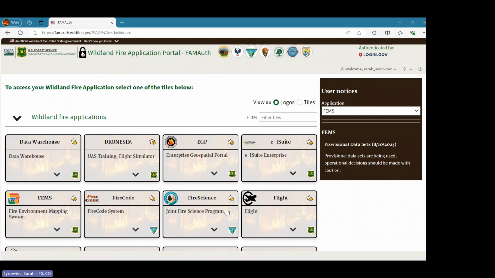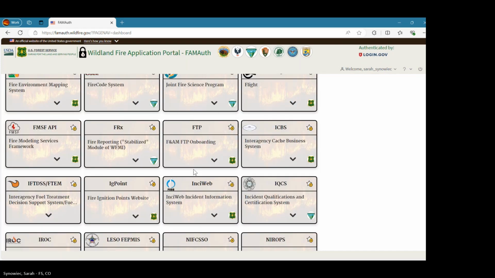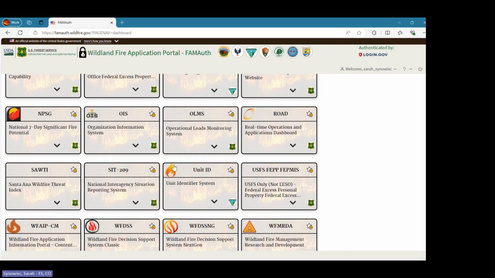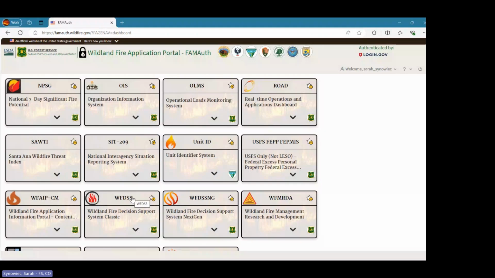This is what you should get when you go into the FAMAuth Wildland Fire application portal. You'll see your name up here in the right-hand corner, how you authenticated in case you forgot. And then all of the applications that are housed within the system. You'll see Wildland Fire applications at the top, and those are the production systems. So you will see in the production systems, the classic WFDS with the classic icon that you're used to seeing with the red with the black circle, and then the WFDS Next Gen.